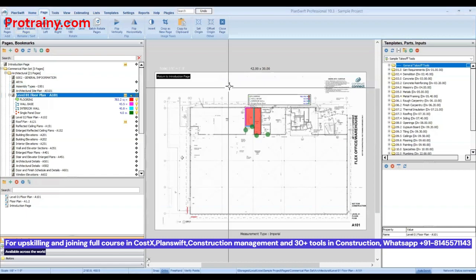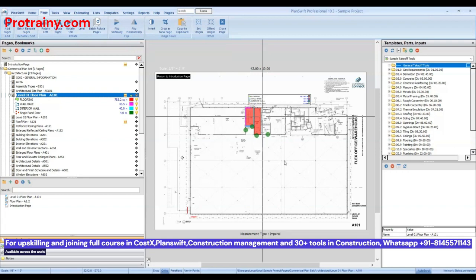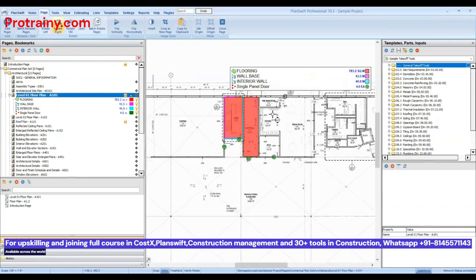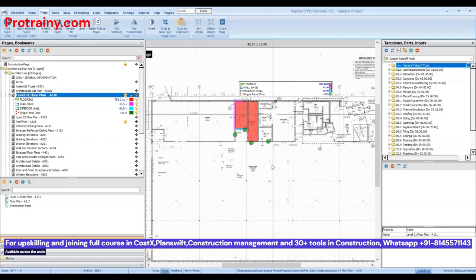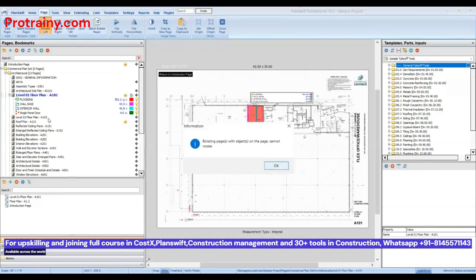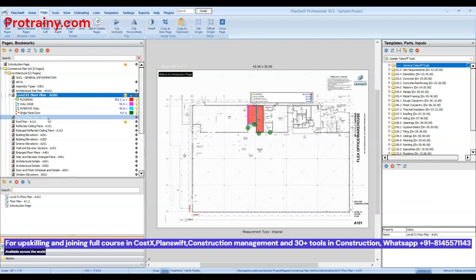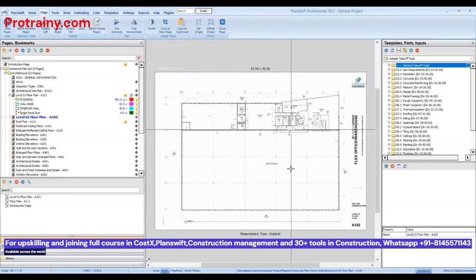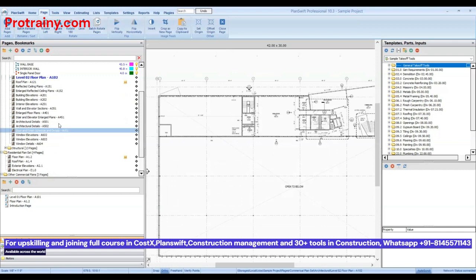Sometimes it happens that you receive drawings which are upside down, horizontal, or vertical. For that you can use rotate left or rotate right pages, right? There is takeoff on this page, so that will not get rotated. You can rotate this one however you want. There is one more very important thing which I'll show you.